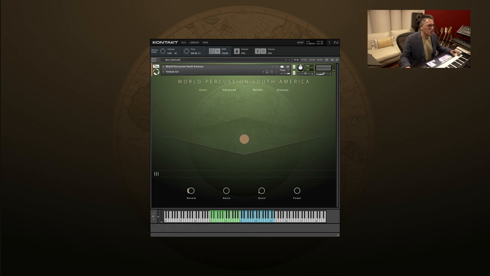And due to popular demand, we decided to record a timbale set and add this to South America. It seemed like an obvious choice. So we recorded some live flams and other bits, which are really, really handy. And some rolls too. And the little triangle. Triangle two.